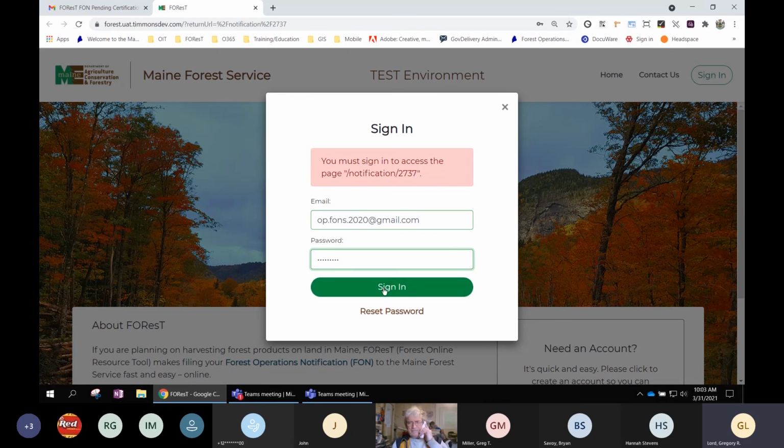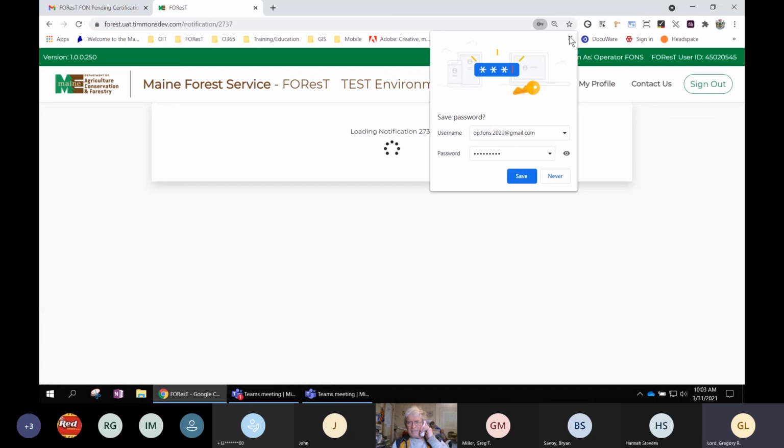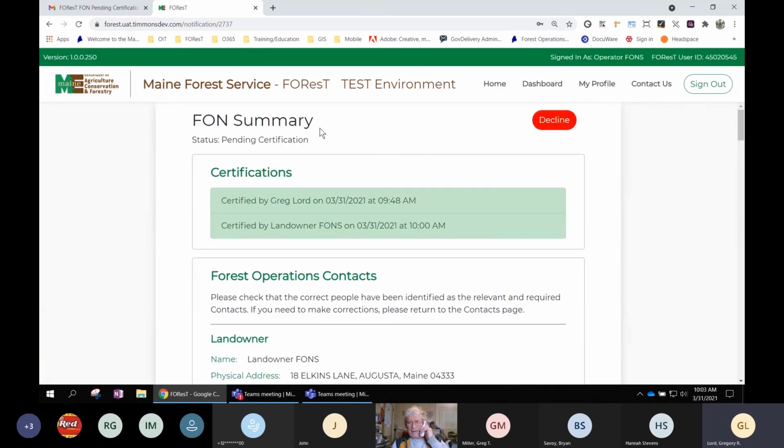Let's see if I got that password right now. All right. So I've logged into FOResT as the harvester operator. Again, you can see in the top right-hand corner, I'm signed in as operator FONS with this user ID number. And I'm looking at, again, the summary page for this notification that's pending certification.